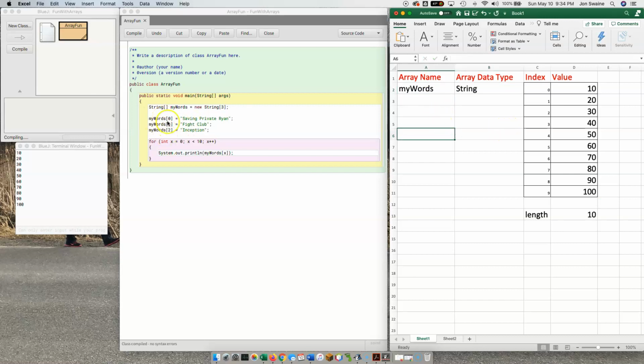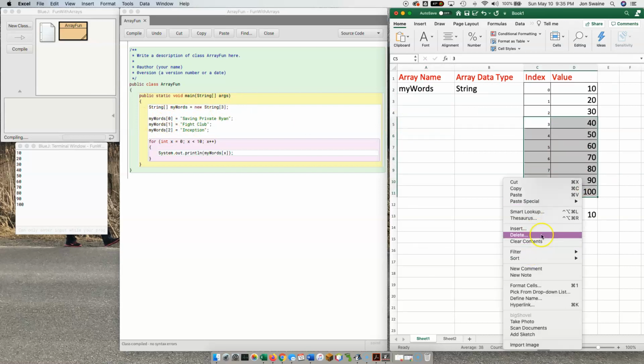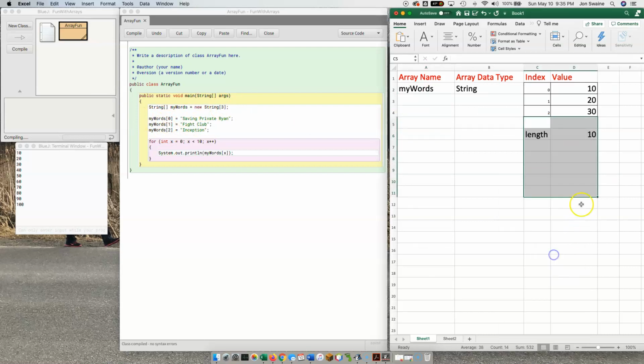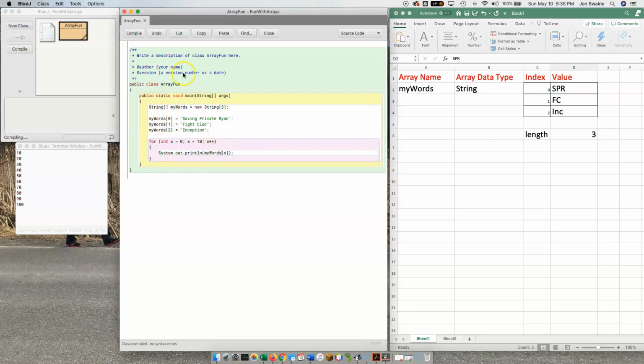And since there's only 3 things in it, that means it's going to be a very short array. So all this stuff's going to go away, and the length is going to be 3. Okay, and so here we're set up. According to what I've done here, this would be, I'm just going to use short forms here, Saving Private Ryan, this would be Fight Club, and this would be Inception. Those are just short forms, that would be the full name. And so it looks great, right?